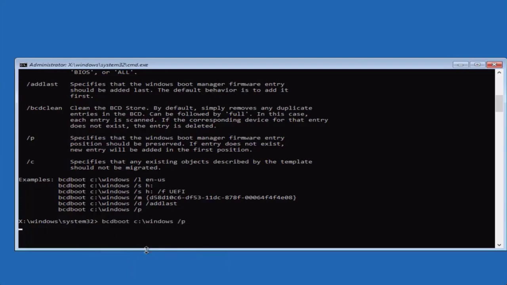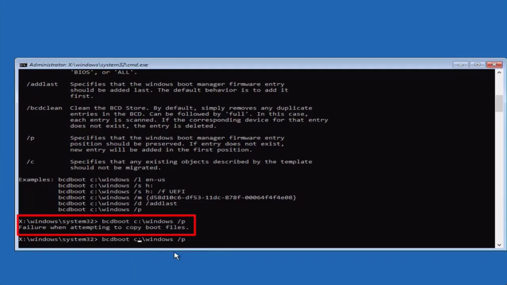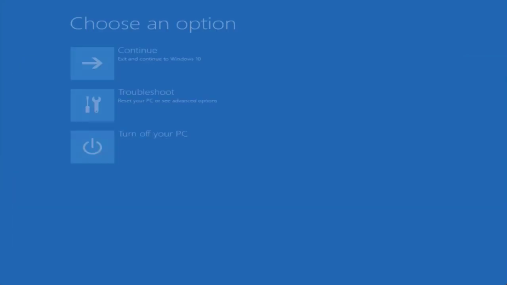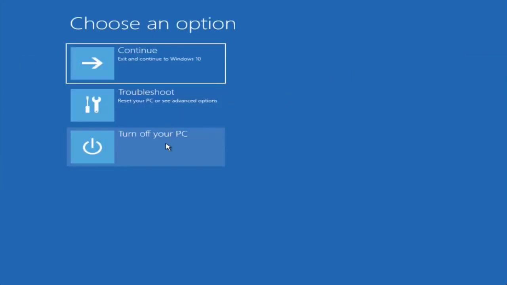Then on pressing enter, it is giving me an error because I have chosen a wrong drive letter. But the default drive is now D, so while typing the D key over here and then pressing enter, the boot files are successfully created. Now go ahead, close it, turn off your PC and then restart it, and this will completely fix the issue of error code 0xc0000098.